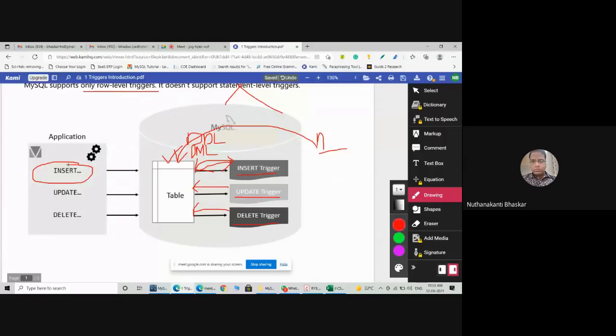Record on a table, then insert trigger is going to fire. Understand? If you have created an insert trigger on a table, then when you are inserting a tuple on the table, it will automatically fire. Understand?